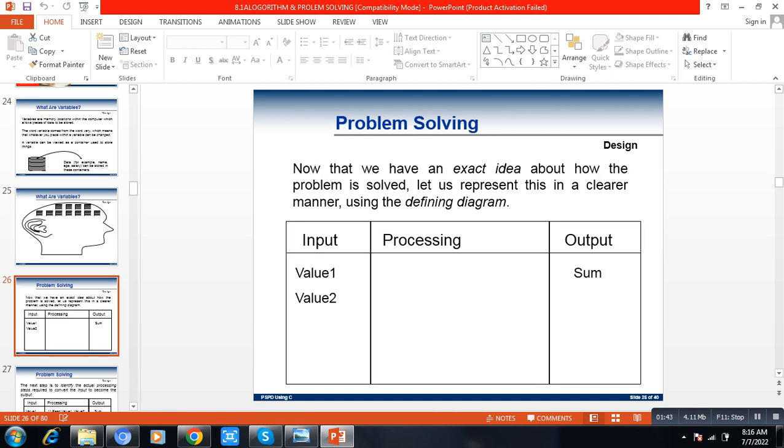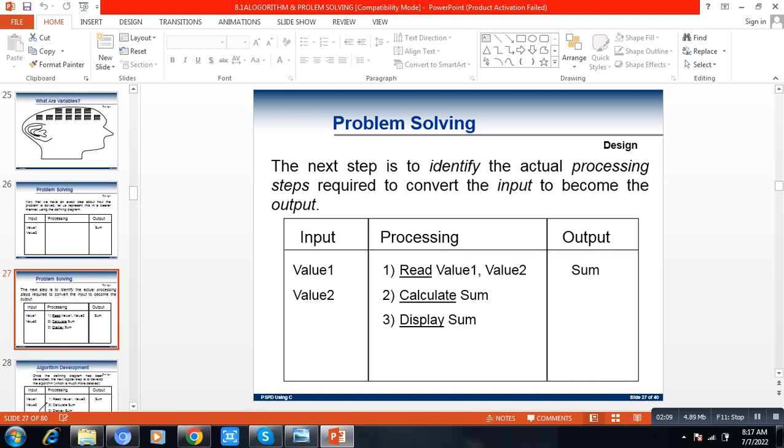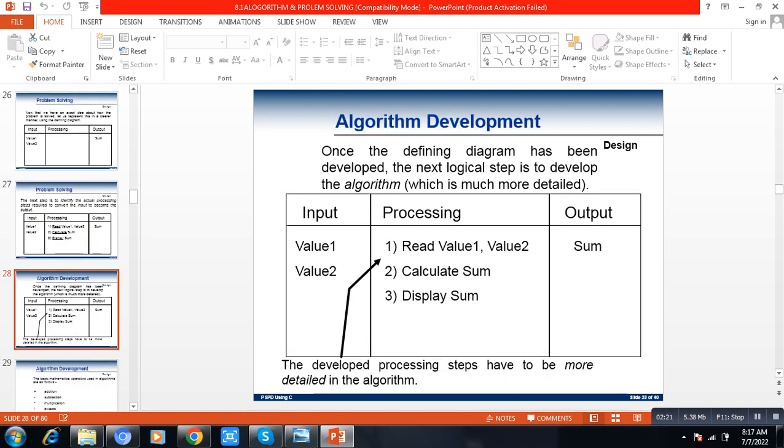Now problem solving. Now that we have an extra idea about how the problem is solved, let us represent this in a clear manner using the defining diagram. Input: value 1, value 2. Process and sum. Now we'll go for the second one. Step two, processing. Read value 1, value 2, calculate the sum, display the sum, and after that it will show you the output. Now number 3, inside that you give the value 1, 2.